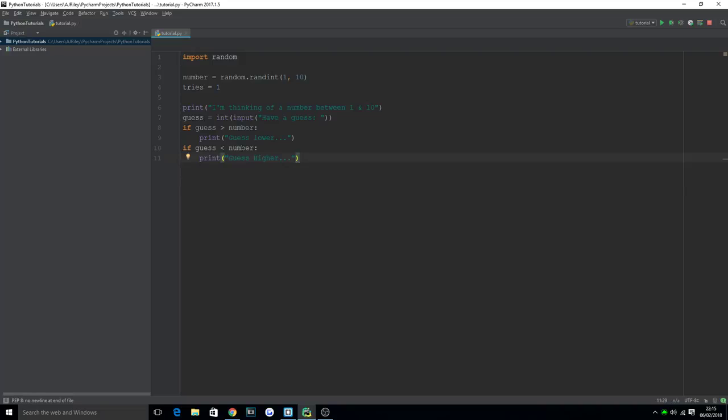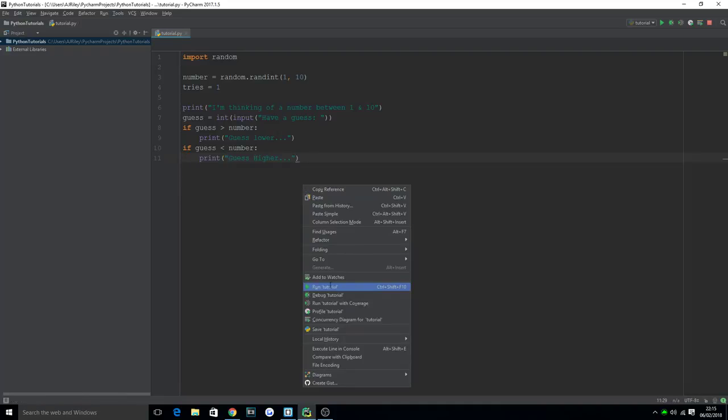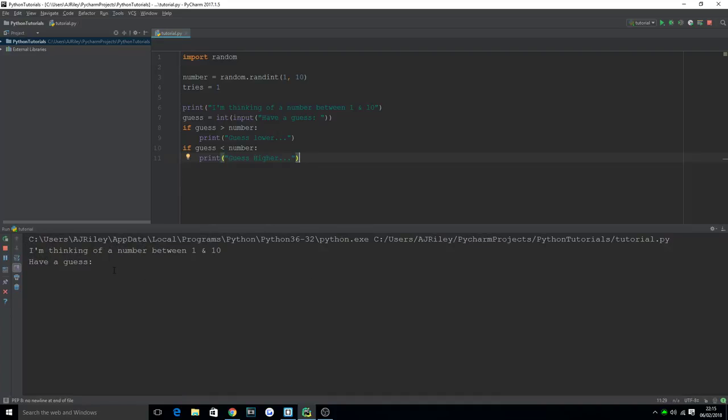So essentially what this is going to do is we're going to guess a number, and it's going to match it to the number that we randomly generated. So as you can see here, it says I'm thinking of a number between 1 and 10. Then it's going to actually generate a random number. Then we have a guess, so let's say 5. It's going to say guess lower.